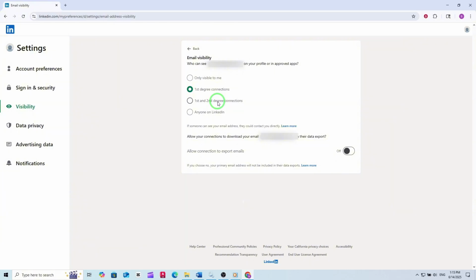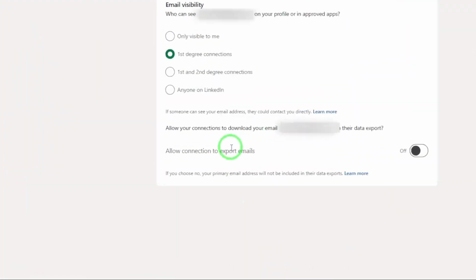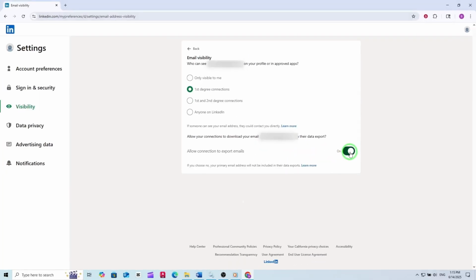To enable this option, look for the toggle or checkbox next to Allow connections to export emails. Switch it on. You may be prompted to confirm your choice or enter your password for security reasons. Once you've enabled this setting, your connections will be able to include your email address in their data exports, according to LinkedIn's privacy rules. That's it.